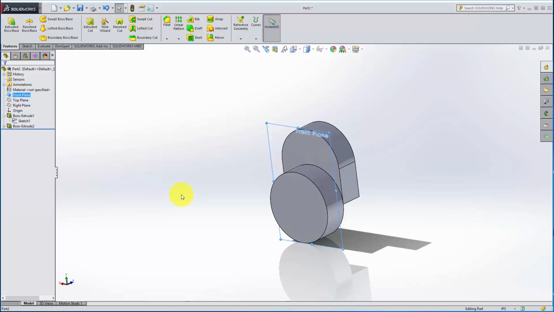And that's a quick introduction to how to create extrusions and use add relation tools within the part files of SOLIDWORKS 2015.